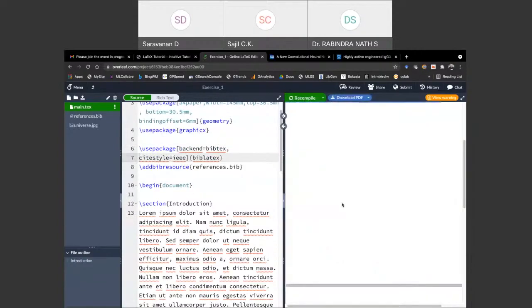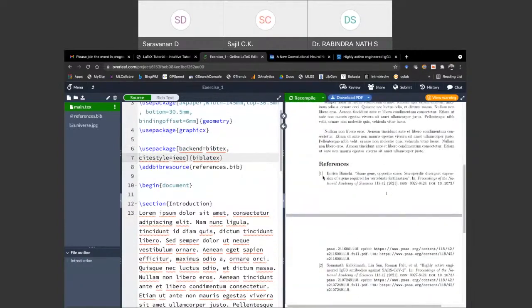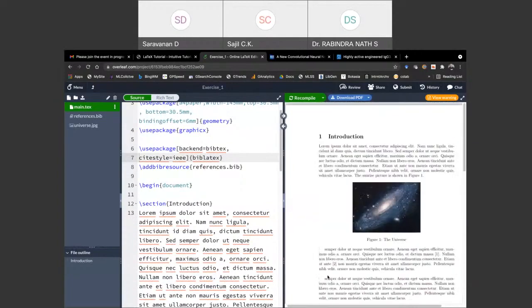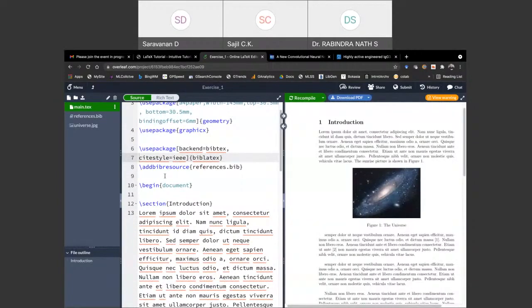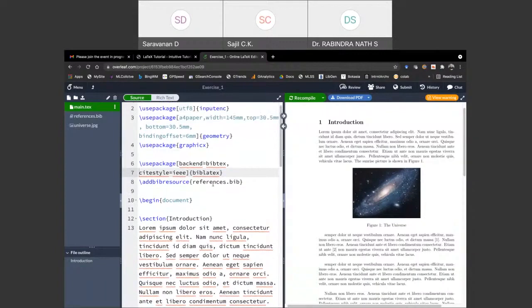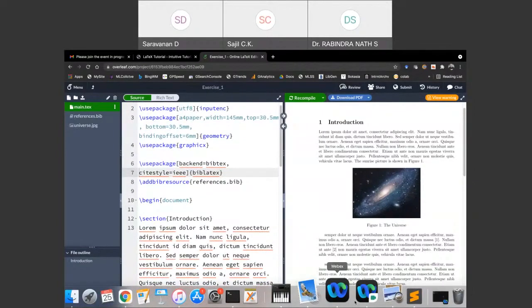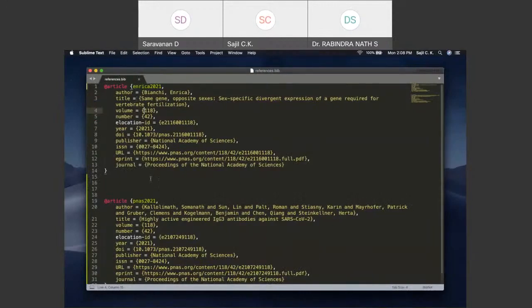Now it should change to numbers. See, it is changing to 1, 2, and respective. Here also you have 1, 2. So depending upon your requirement, you need to make sure of the correct setting. In the BibTeX file, all the information is the same. It will appear in this format only. But when you are giving the command in the LaTeX, you need to give the right setting.